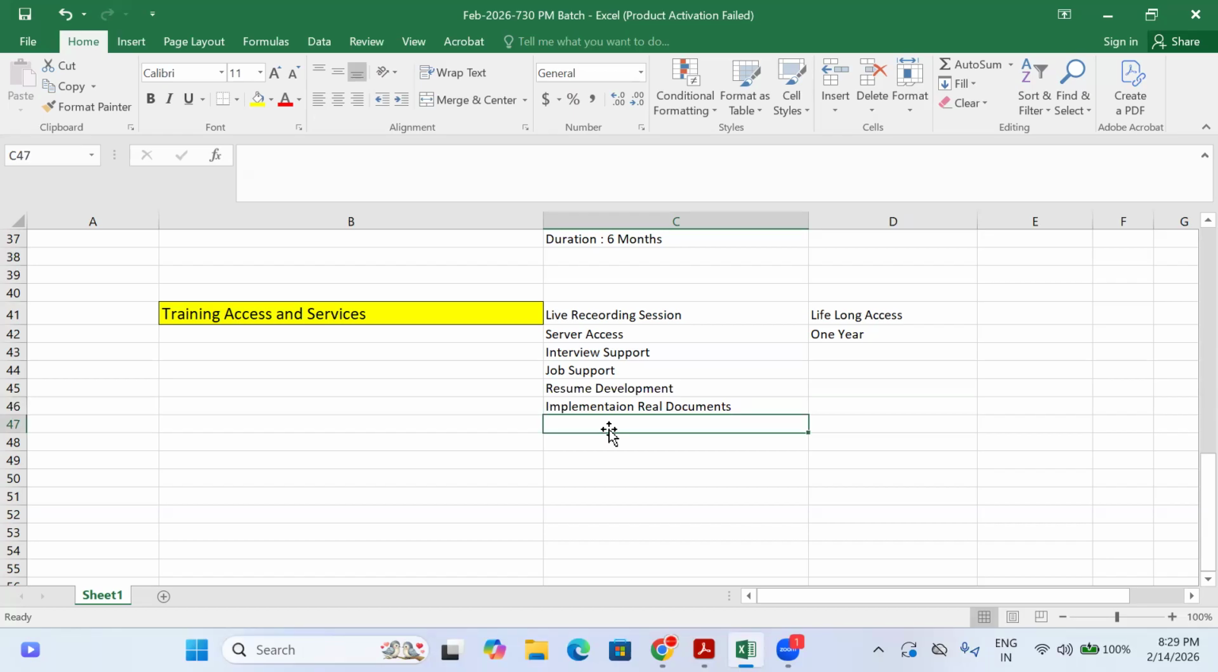This is real-time related implementation work where I worked in previous companies. I'll be providing the same documents, but with no names, nothing. Everything is blurred. It's real-time project related documentation that I will provide. So all these services I will provide here. No need to worry about that.